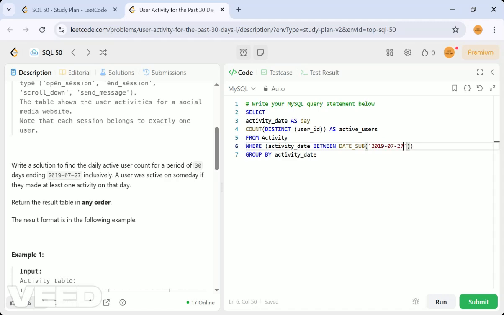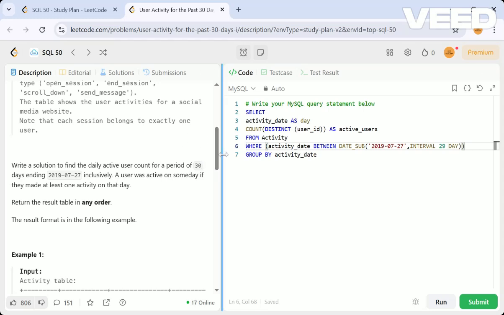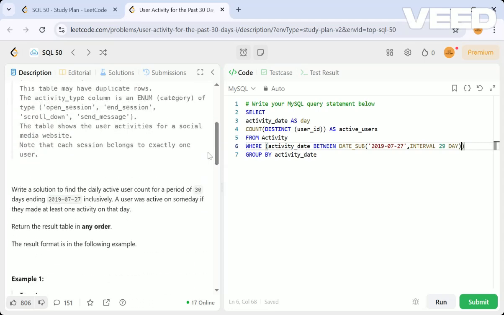2019-07-27. With this, will the interval of 30 mean we have included this, right? So that is an interval of 29 days. 29 days. Okay. Inclusively that day also we need, right? We are not sure what months will be, because they have provided this date, we should concentrate and use this date only. So we can't use other dates which they have mentioned.